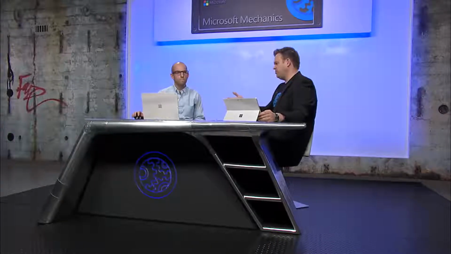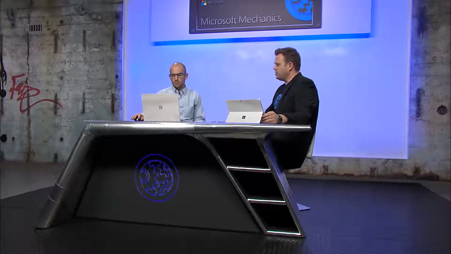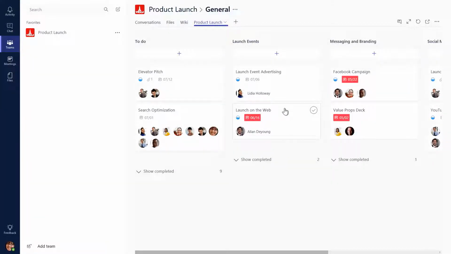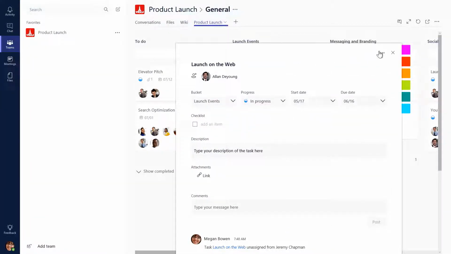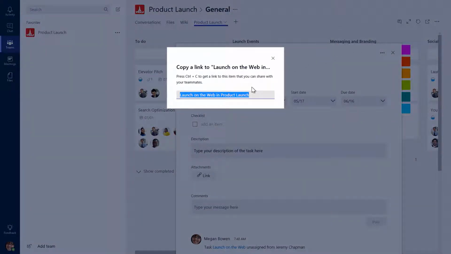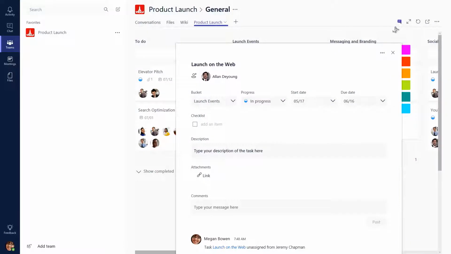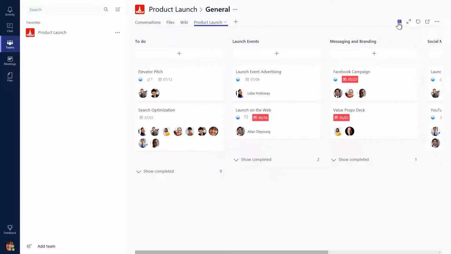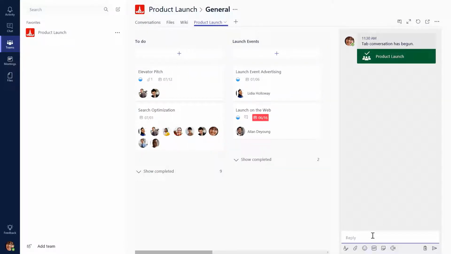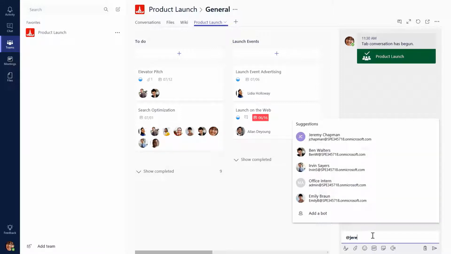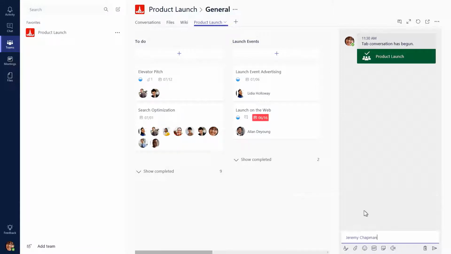And the great thing about Teams that we're in here is that now we can actually chat against those plans. So are there some new features there that we can show as well? Yeah, so you'll notice here that I have a late task, launch on the web. And what I'll do is I will copy a link to that task. And as you noted, I am able to chat within Teams. So I'll open the chat box, and I will @mention you, so you'll get a notification within Teams.